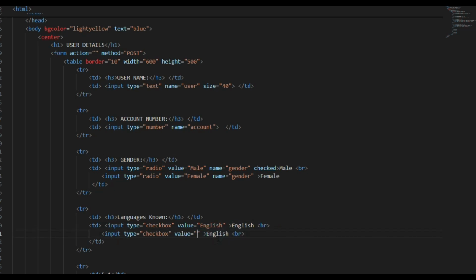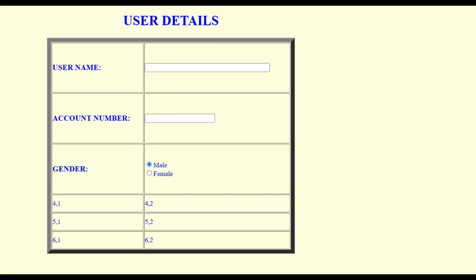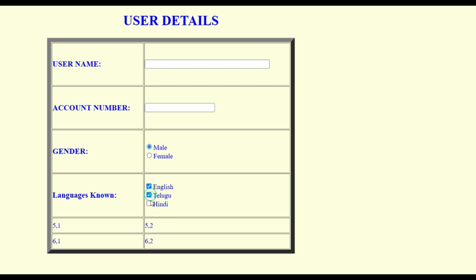checkbox Telugu, and here also you can use Telugu, and copy paste of this one, you can use Hindi, and like this you can add the things. Now let us move and see. So English, Telugu, Hindi, languages known.